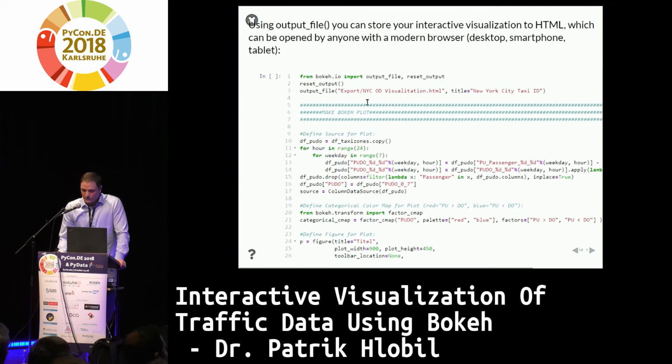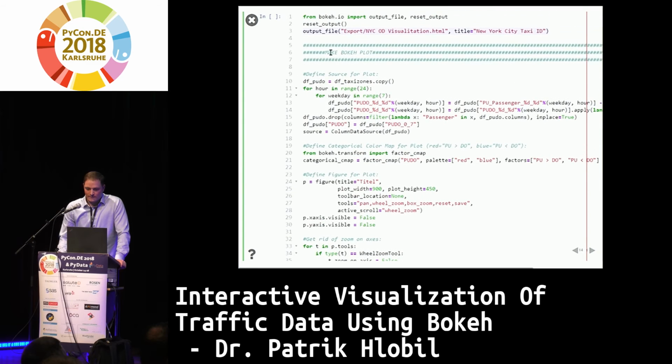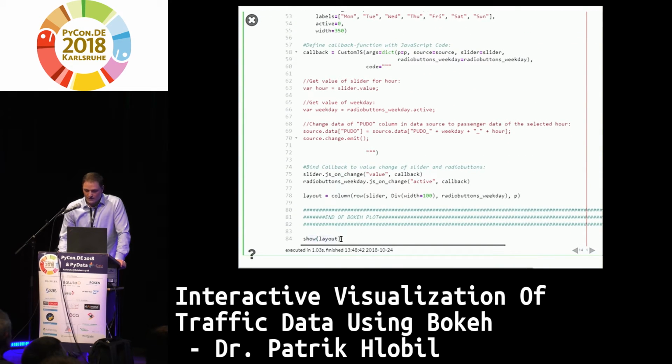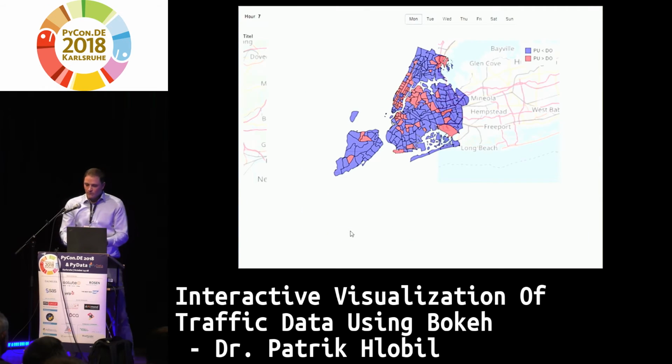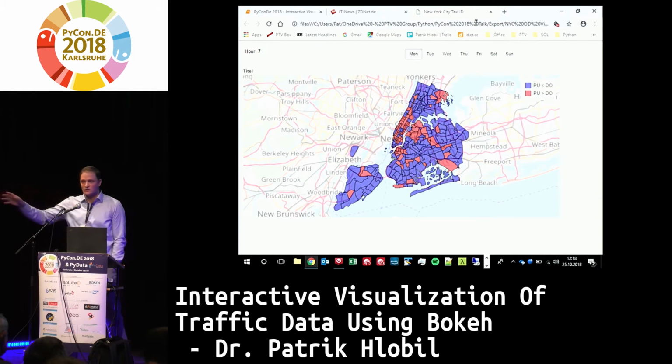Okay, another cool thing is basically with just giving this command, output file, you can specify a file name and an HTML file, and you can give it a title. With this command, all this part here is just, again, copying the plot that we did before, and then we show this plot. What happens is now it's not showing that in a notebook, it's exported to a file that I defined, and then it opened it here. So this is just a static HTML file that you can pass to everyone that you want.